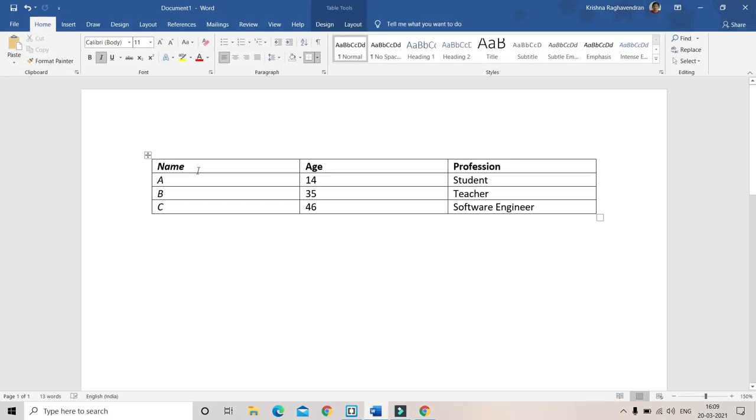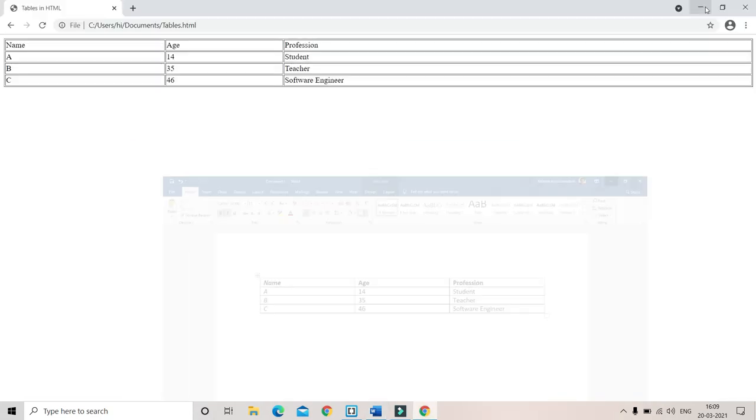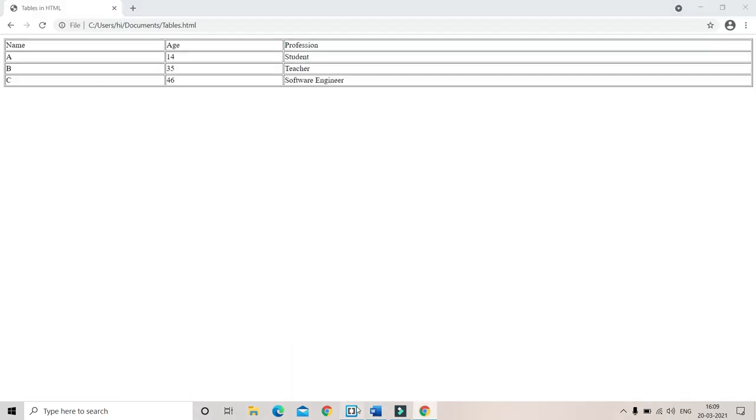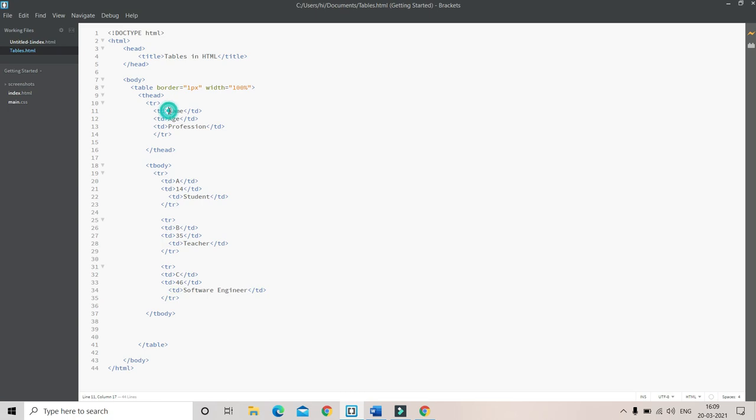We need to make the thead bold. This one, table head. Name, age and profession should be in bold. So in HTML we use the b tag to make something bold. So inside this b, let me put name.